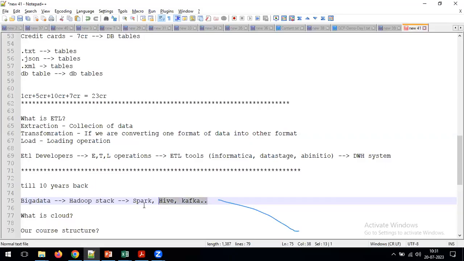Now, with the help of Spark, Hive, and Kafka, what we can do here is simply perform ETL operations. With the help of Spark, we are going to perform data processing operations, or we can say we can perform the ETL operations.